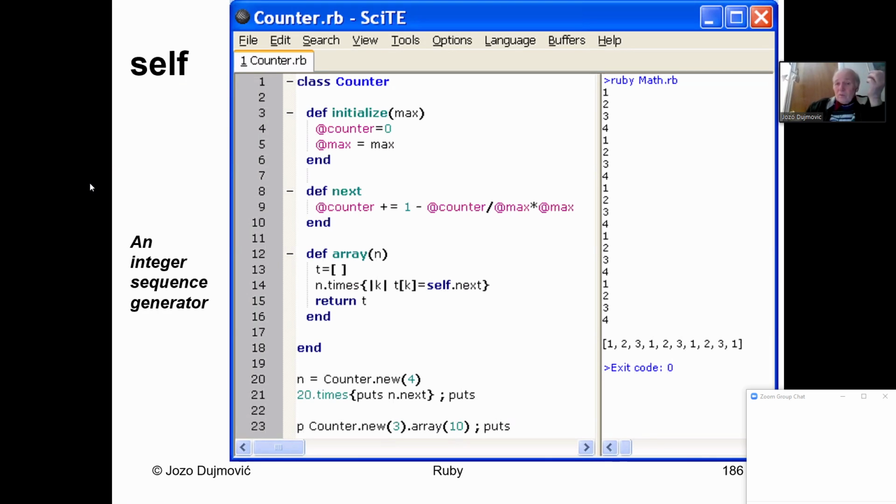Then I'm creating the method next. Next is going to be applied only to counter. Max is going to be kept constant. And what I'm doing with this counter, I'm incrementing counter by 1. So initially counter was 0, incremented by 1, will create 1, 2, 3, 4, etc.